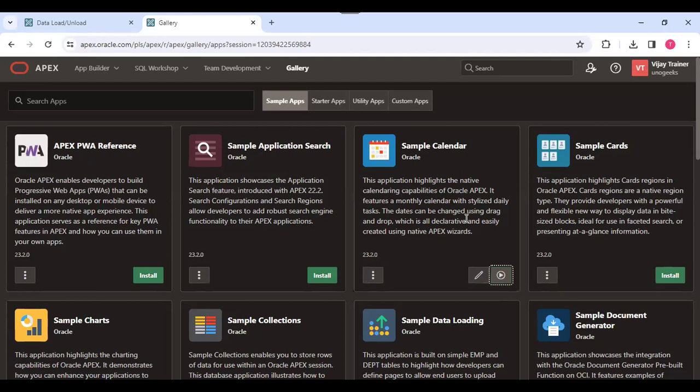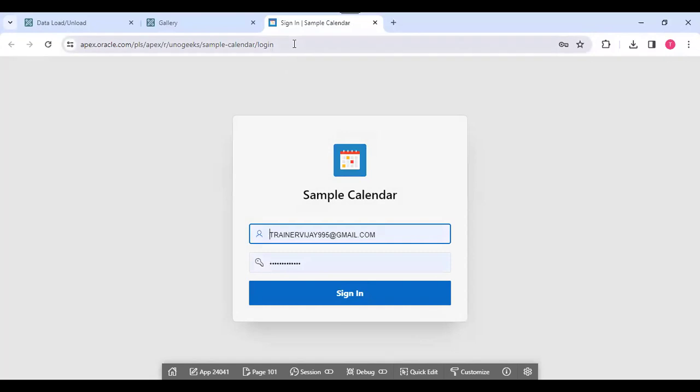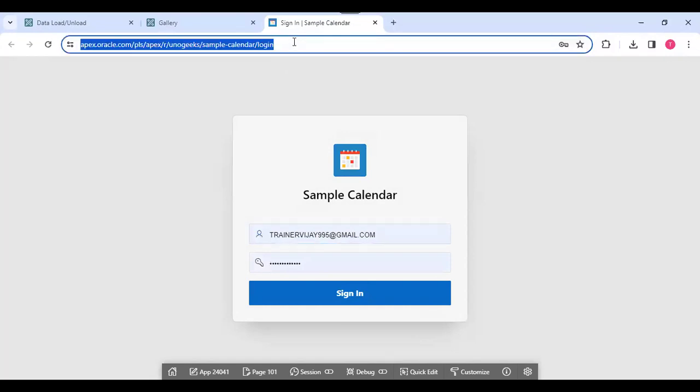Yeah. So the application is installed successfully. Then we have an option to run directly from here, and we can edit the application. So if I run directly, yeah, the application is installed and it is running. I will just share this one in chat.